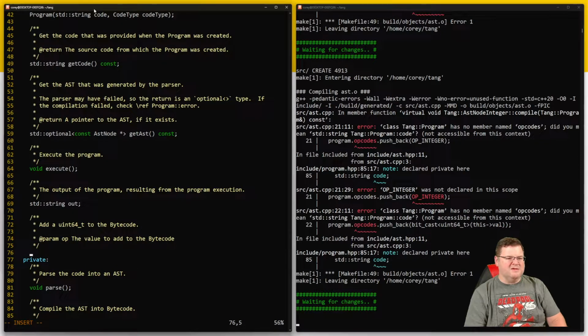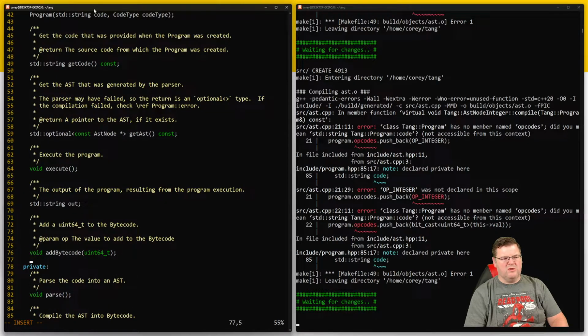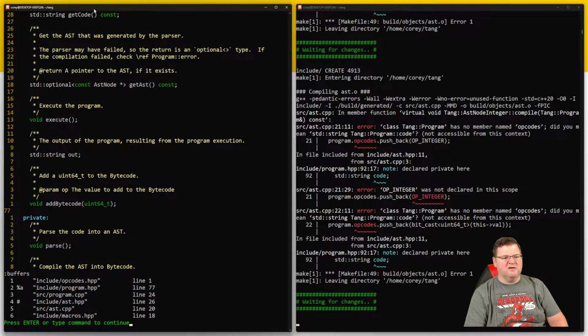All right, and this is going to be, we're going to say it as a void, and it's going to add bytecode. So I've got this add bytecode now that we need to provide, and that's in program.hpp. And that is, so program.cpp is 3.